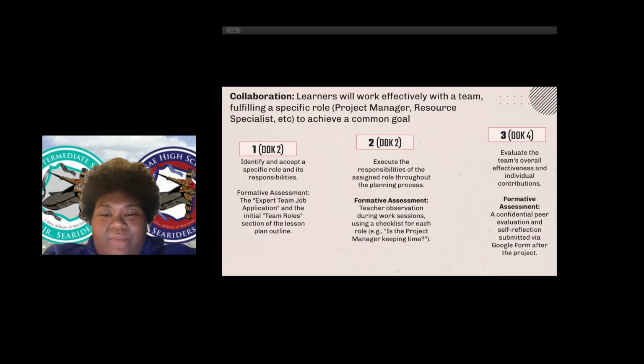So, collaboration. This one definitely started from the very beginning. The first thing they did was identify and accept a specific role and its responsibilities. After the groups were made, it was like, hey, figure out your big ideas. While they were getting introduced to the concept, we had to already establish who is who in this team. Who is going to be the project manager, the one that I need to communicate with the most? Who's going to be the research specialist? Who's going to be the presentation lead? Who's going to be the quality inspector?